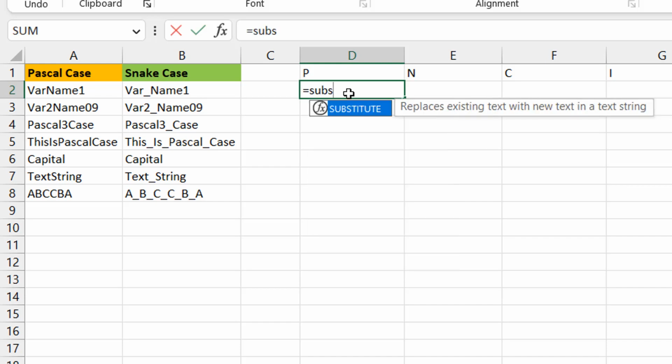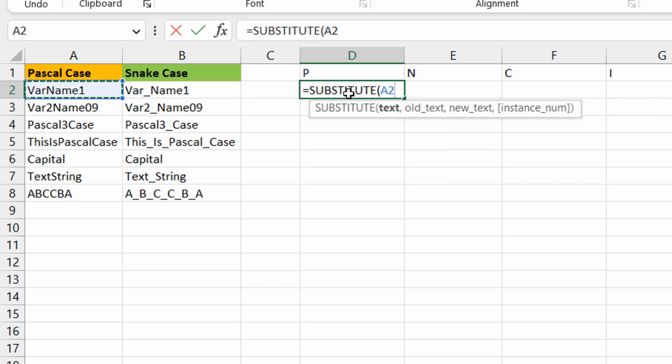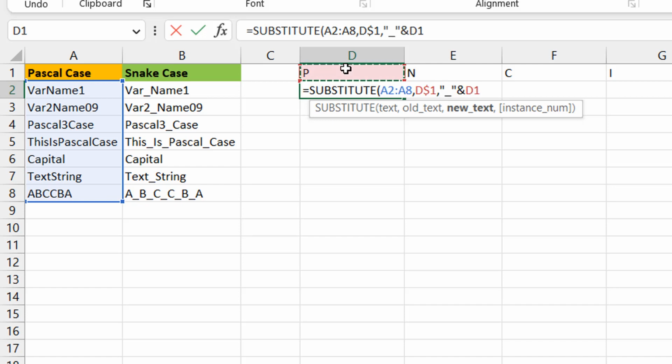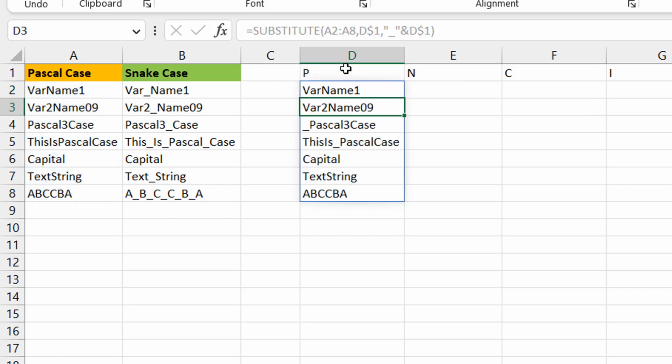Let's do a substitute. We can pick the entire thing thanks to dynamic arrays. And my old text, I want my old text to be this here, right? I would want to lock it in such a way that I can move it rightwards. So that's why I have the $1. And I would say replace it with underscore and itself. Okay? You get that? So it means, because it's an uppercase, yes, replace it with underscore and itself. Let's see what it gives us first.